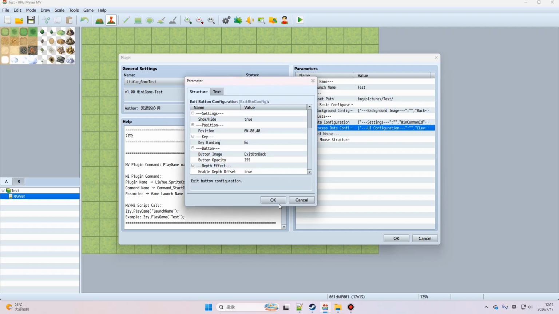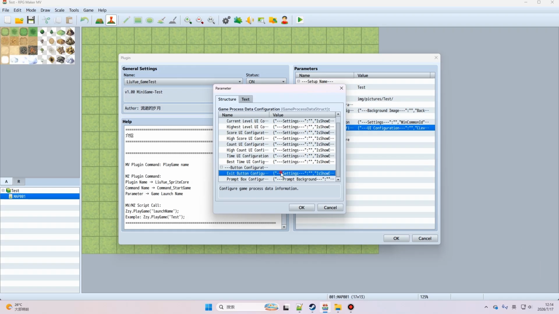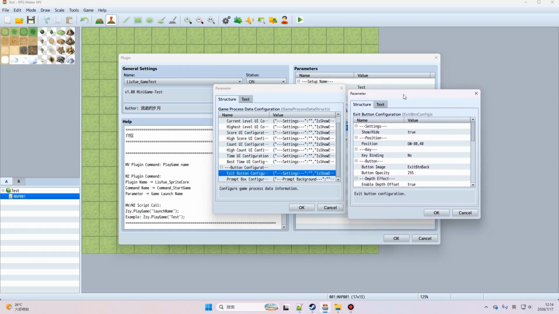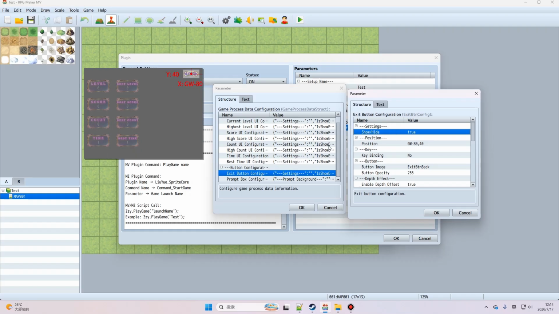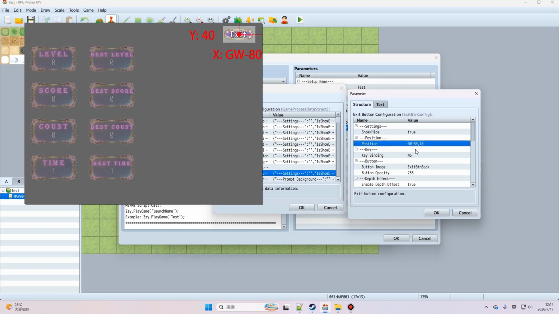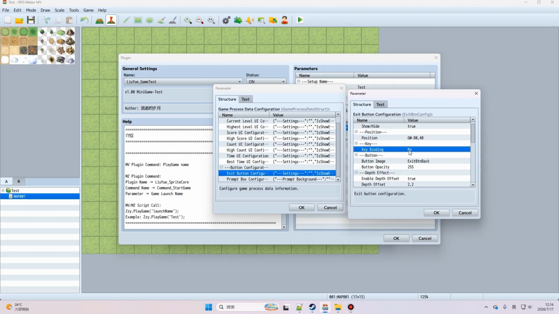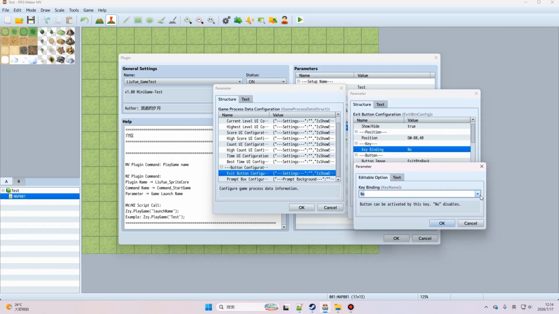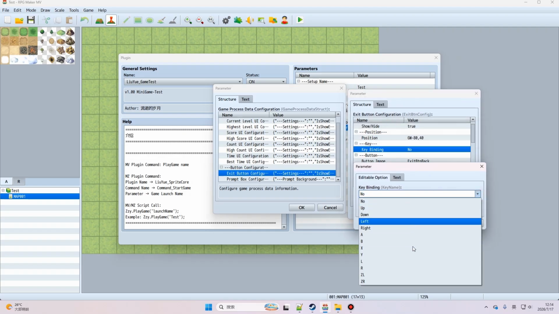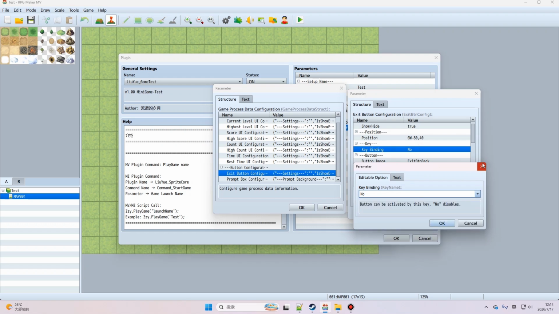Exit button. Exit button configuration. Here you can add for the game exit button. Show or hide, same as the UI above. In the image, the position is filled with game width -80, height -40, which is the top right corner. Button binding, you can specify a key if needed. After binding, the button can also be triggered by the key.